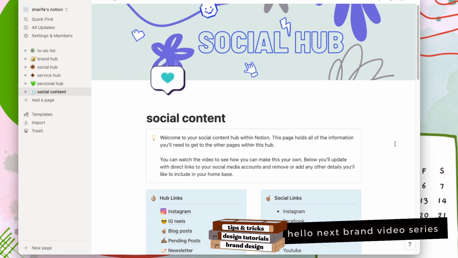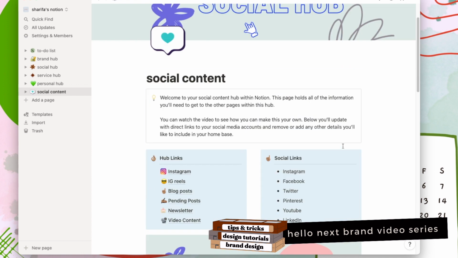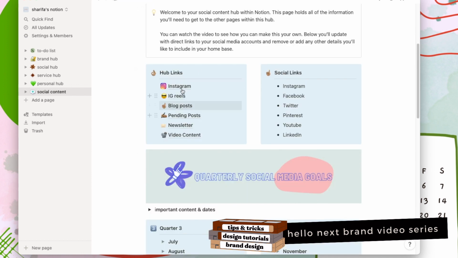This is just a quick preview of what is included in the template. So you get the social media hub section. You have an Instagram scheduling, IG reel scheduling, blog post, pending blog post, newsletter, and video content scheduling pages as well.